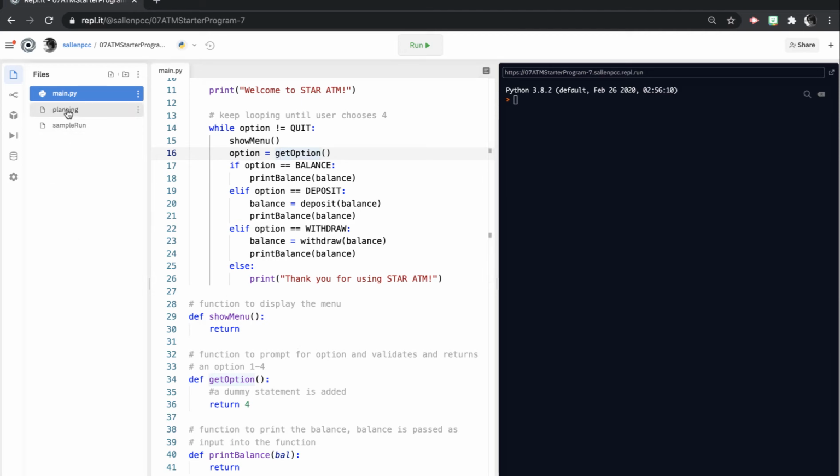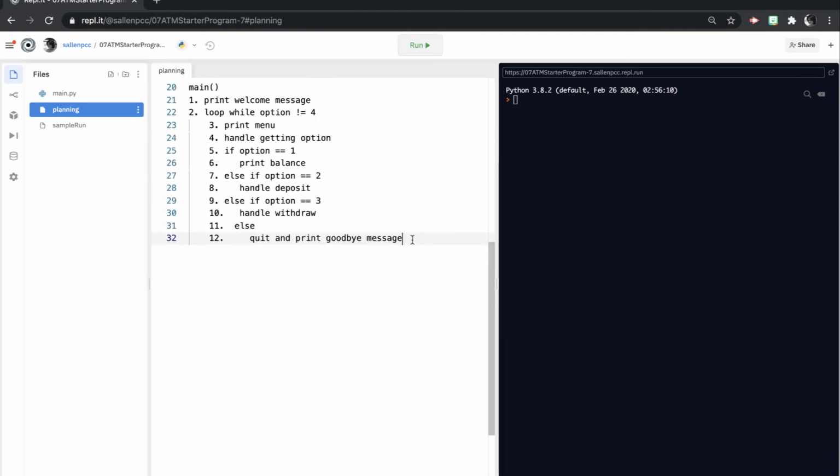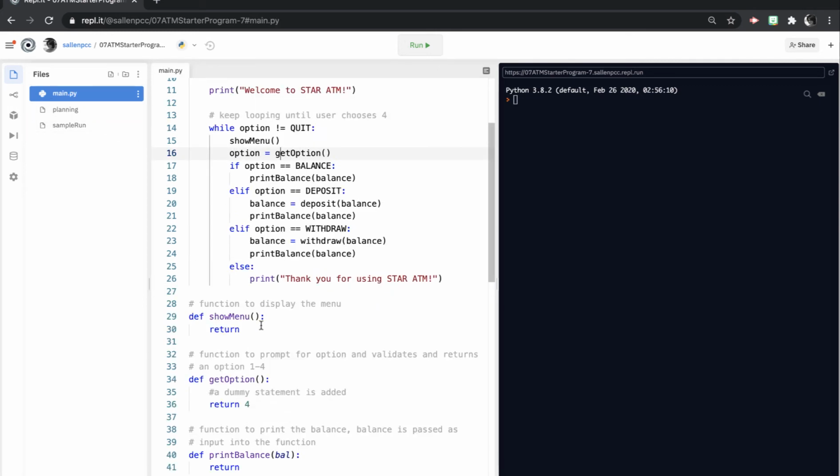So in our planning document, the planning will be very simple. So here we'll do our show menu function, and the first step is just to print the menu. Okay, that's all it's going to do, and then it's just going to return back to the calling function. So I'm going to go back here, and we're ready to implement that.